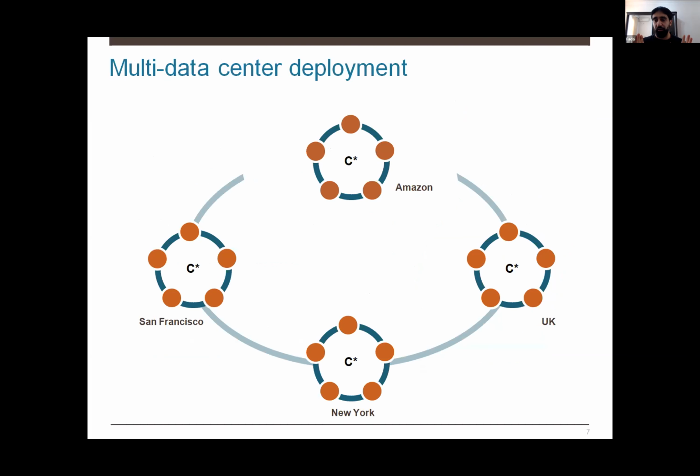So this is to give the main idea of how multi-data center deployments can work. In this scenario, we have data centers in different geographical locations. The one on the top is somewhere in Amazon cloud, the one on the right in UK, the one on the bottom is in New York, and the one on the left is in San Francisco. So these are different data centers, but logically, it can still be thought of as a single cluster.